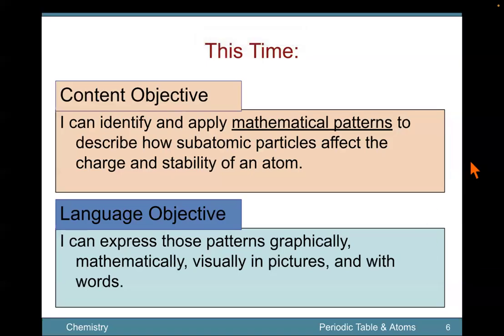Hello, students. I just wanted to do a little recap if you were absent about what the activity you missed was. It actually isn't too bad, but just saying, giving more opportunities to look at what we're up to. So the goal of this activity is to apply mathematical patterns to describe how subatomic particles affect the charge and stability of an atom. And so we're going to do some models and we're going to do a little bit of math, but usually it's going to be very pictorial, which means we're going to be visualizing the atom.